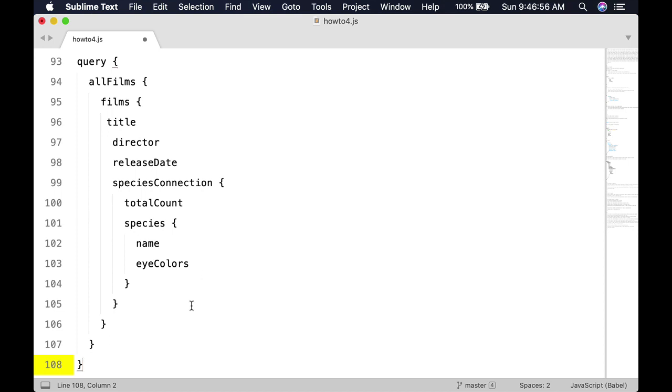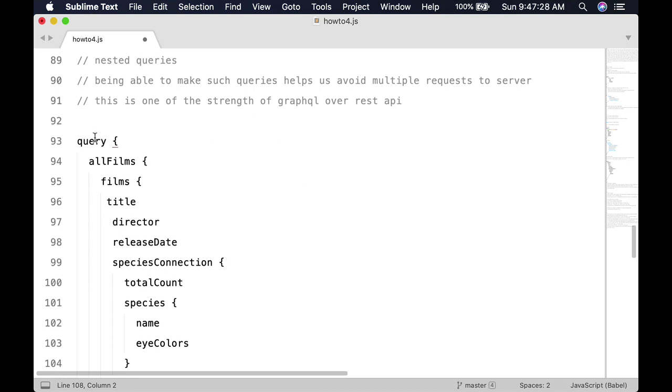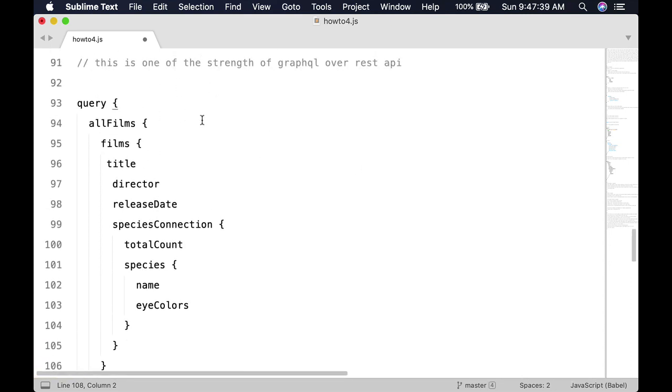Obviously we have to do some work on the server side, but making queries to get the information to your client is absolutely beautiful with GraphQL. However, things can get quite complicated with a REST API. So we will actually see and experience how everything works and how it differs with a REST API and how it makes your life easier. However, you see the nested queries we can make like so. Right? So being able to make such queries helps us avoid multiple requests to the server. This is one of the strengths of GraphQL over REST API. Okay, so we can give this a try.